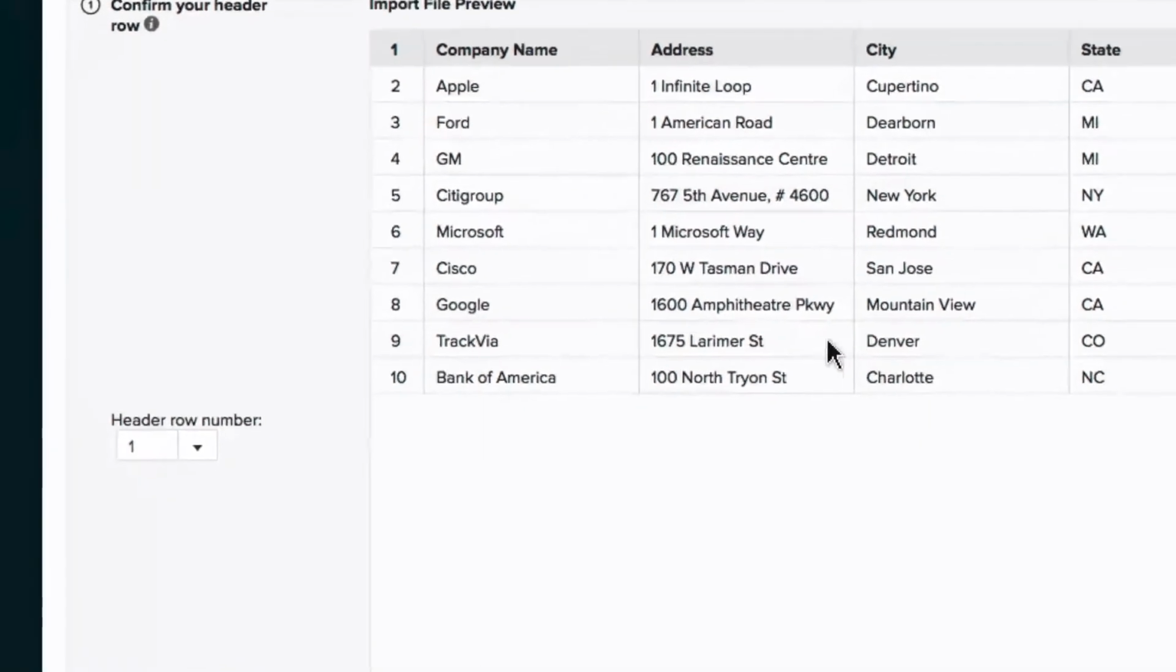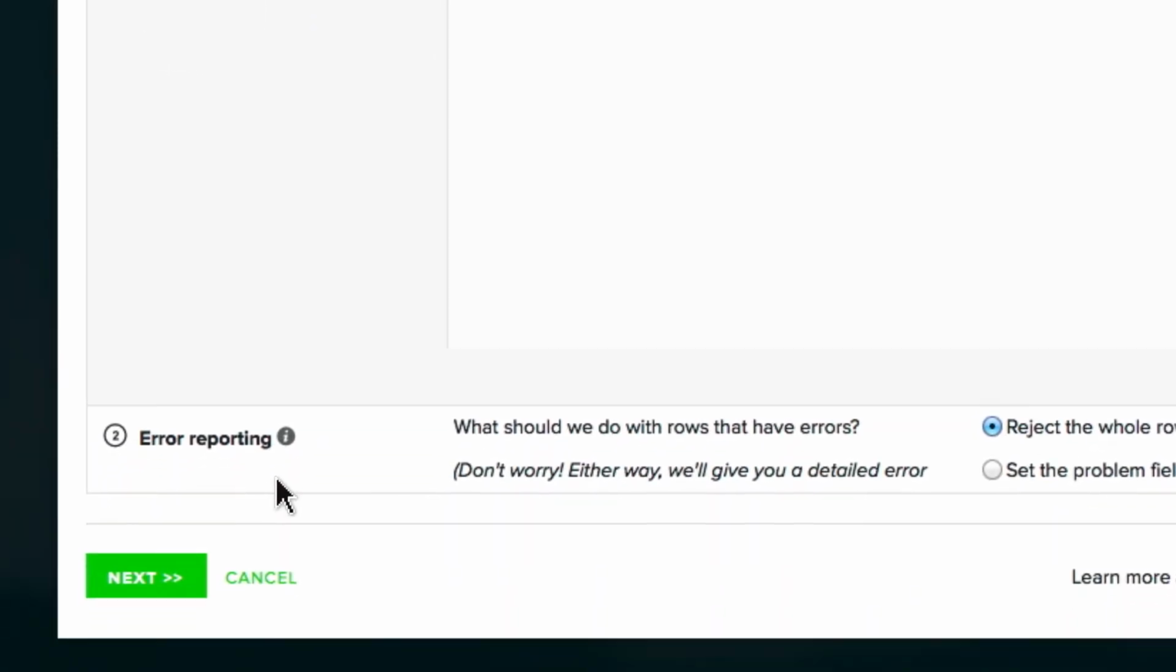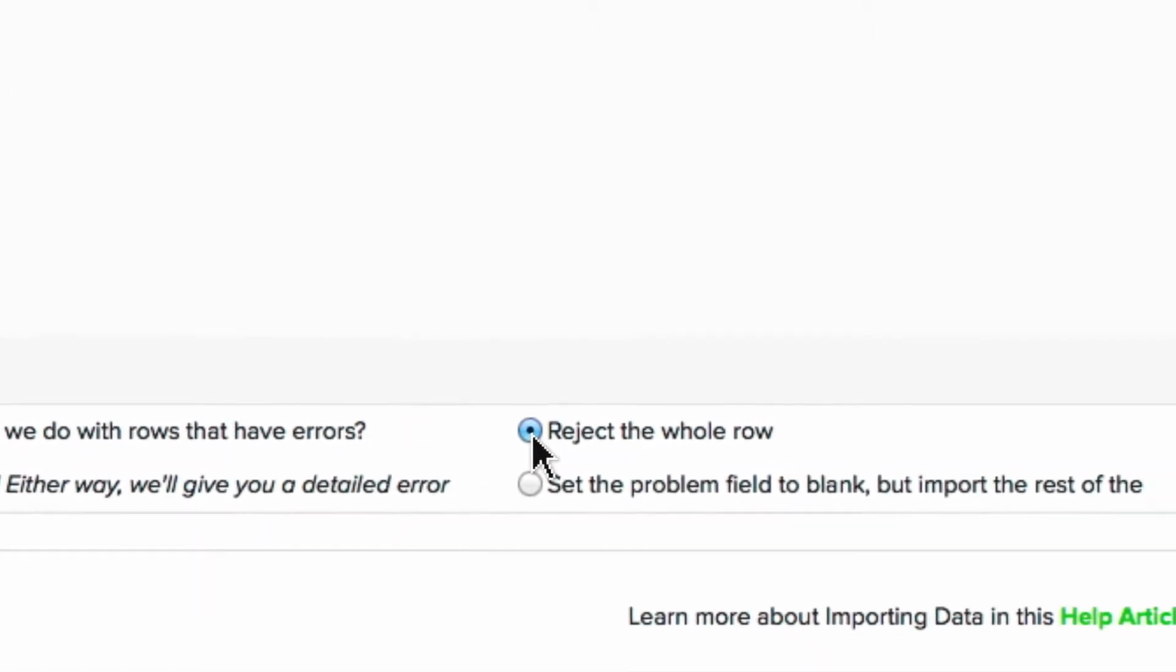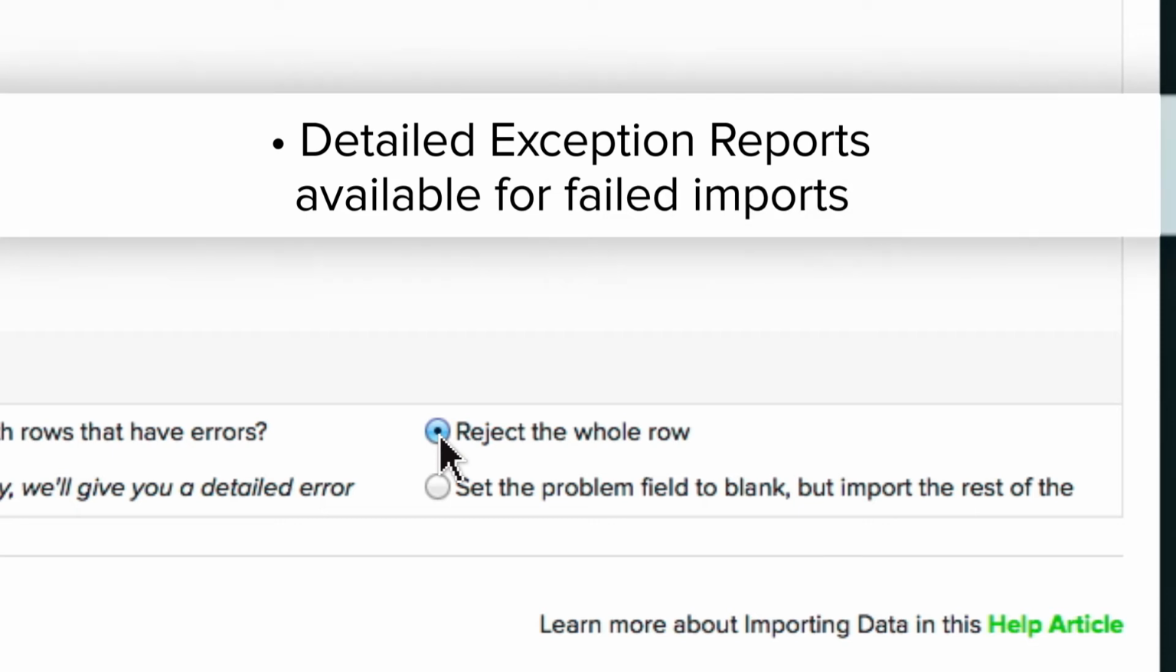So when we come in here, we have a couple of initial options to make sure that we process properly during importing. The first thing we see here is header row. TrackVia has correctly identified our header row as the first row, so we'll leave that at 1. And then we've got error reporting here. I'm going to go ahead and select reject the whole row. It's not really important for this particular step, but the nice thing is, with either option that I select, we are going to get a detailed exception report that allows us to see anything that maybe failed because the data type wasn't proper, or maybe there was a uniqueness error. TrackVia is going to communicate that back to us so that we can easily scrub our data and get that data migrated into our new TrackVia application.